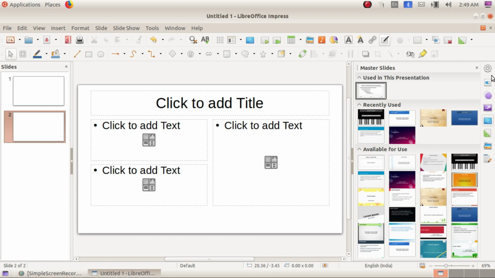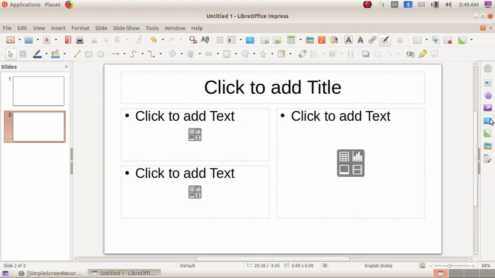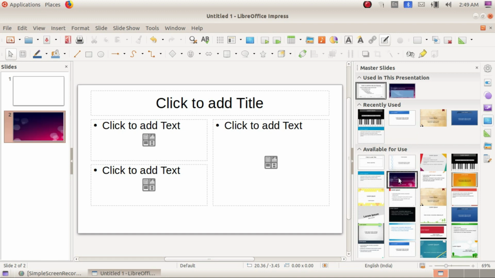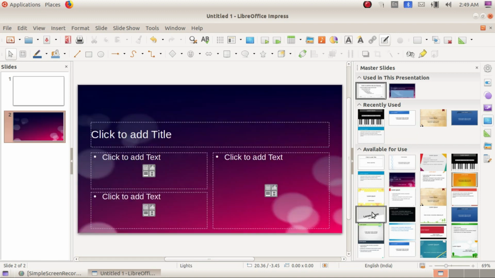Okay, and to give different designs to our slideshow, you can just go to the right side of the Impress window. Here you can see an option called master slide. Okay, by just clicking on it you can see different types of designs available here. You can just select a different option from here. See, slides will be appearing like this.